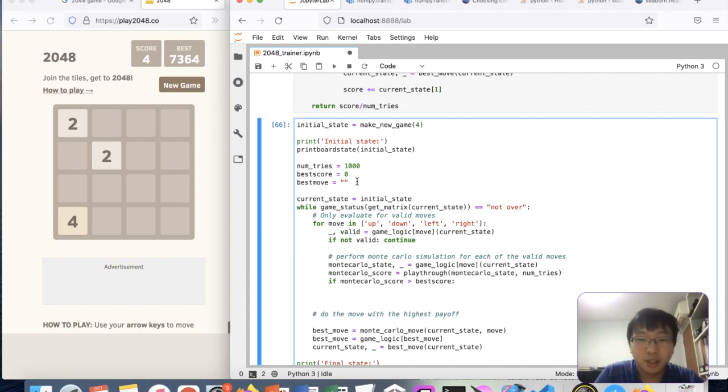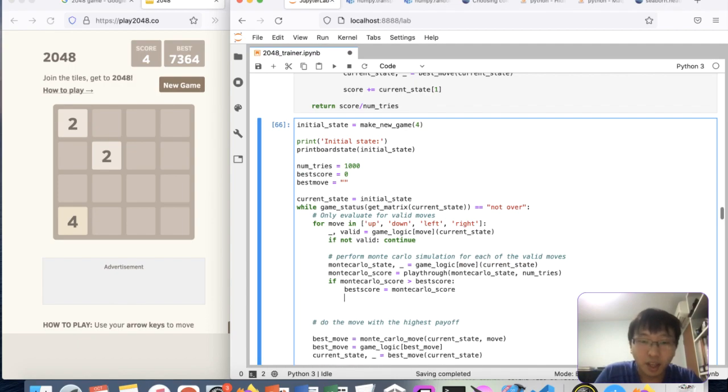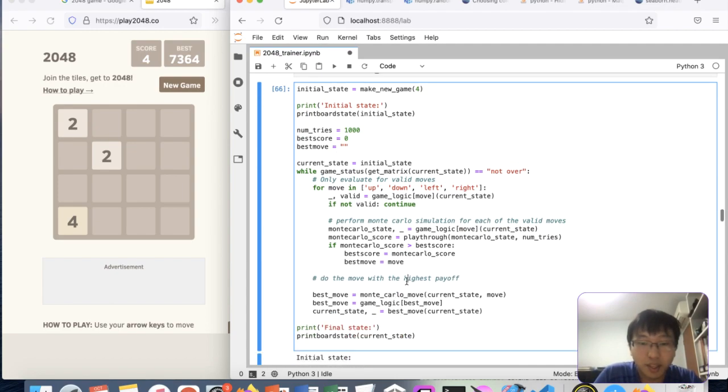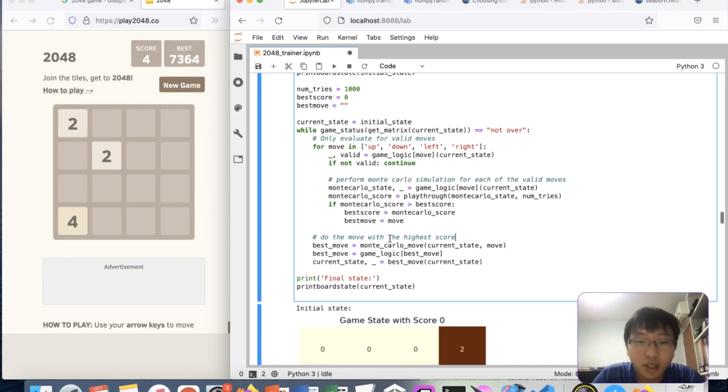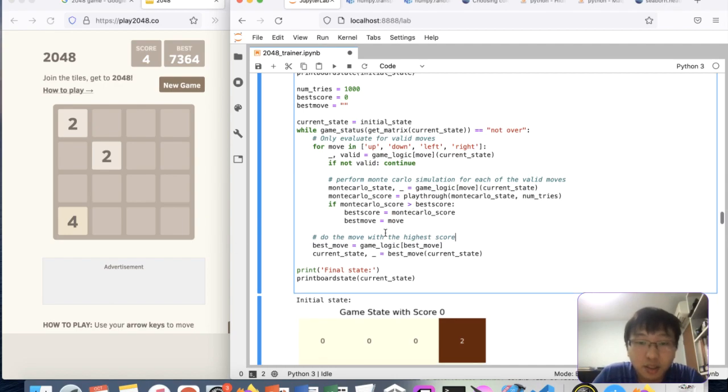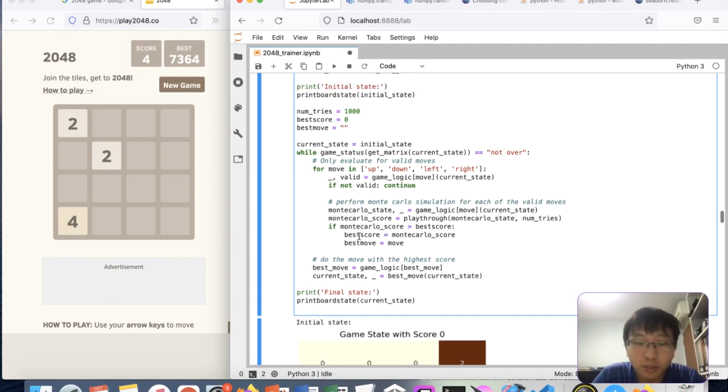So what we will do is we will update the best score. It will be equals to this version of the Monte Carlo score, and not only that, the best move will be equals to the move itself. And then at the end, we do the move with the highest score. I call it payoff because that's in reinforcement learning, but highest score is fine also. And over here, we have the best move already, so we could just do the move like that.